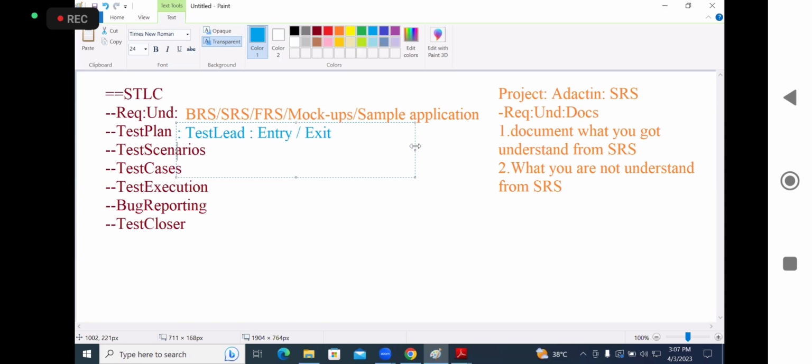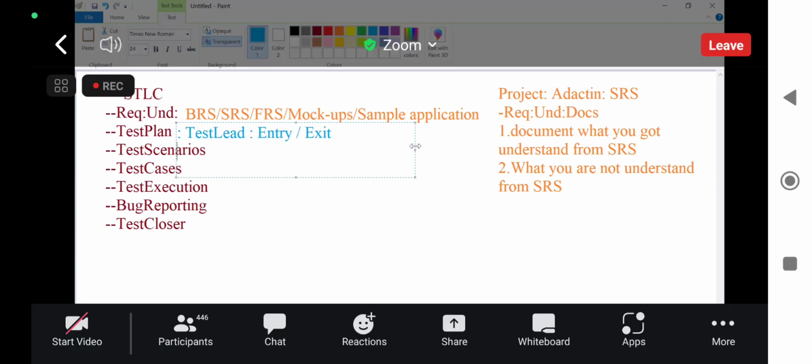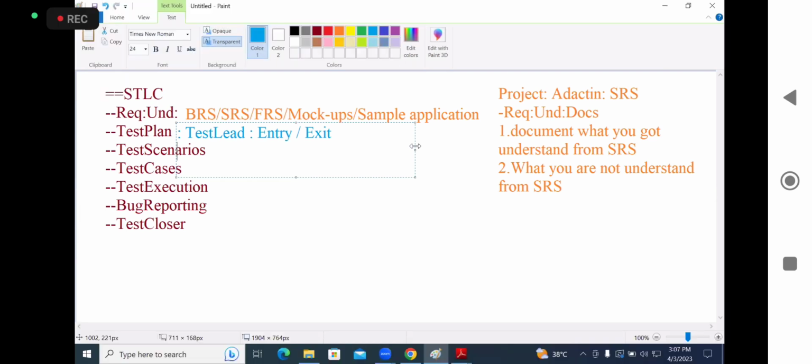The meaning of entry criteria: documents to be referred to perform a particular activity. At the same time, we have exit criteria.